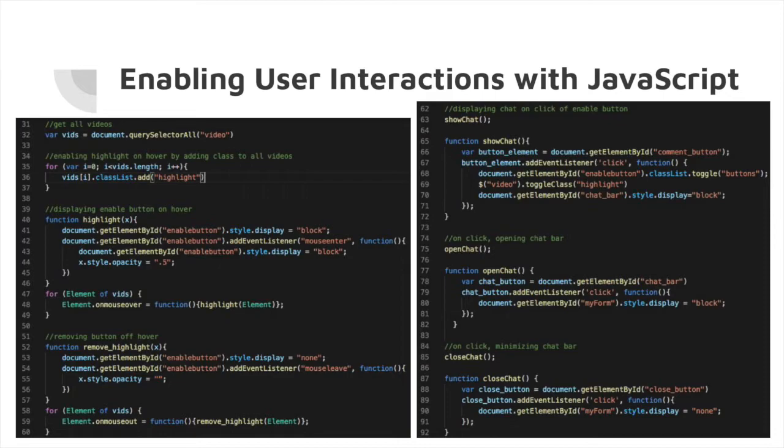Now that our HTML has been added to the web page, we can use other DOM methods and properties within the content script to create functions that will enable users to interact with the interface objects. When a user clicks the Enable button, the chat bar appears and the user can begin commenting, opening and closing the chat whenever they like.